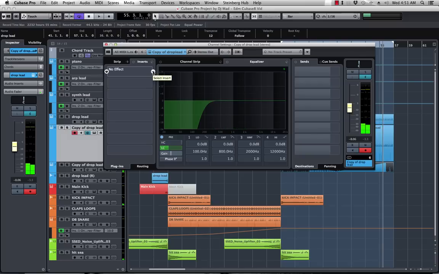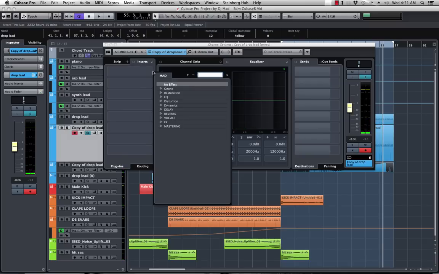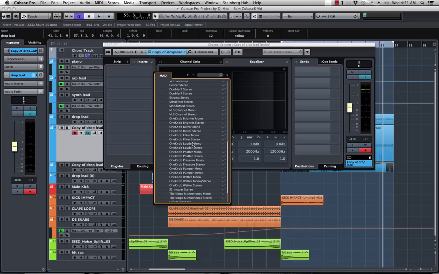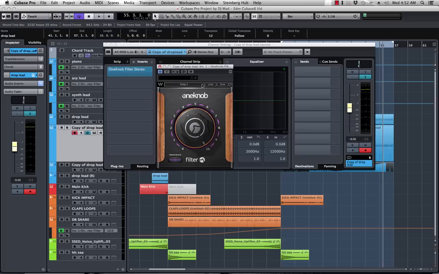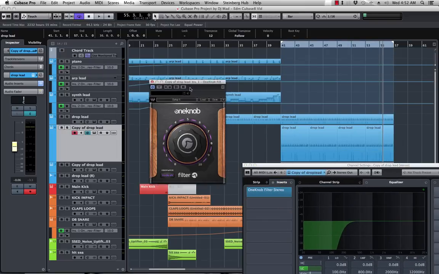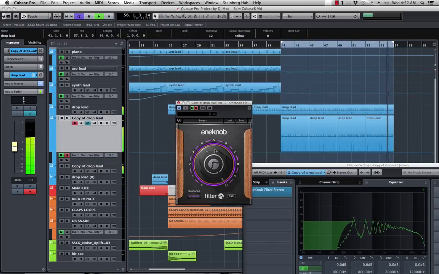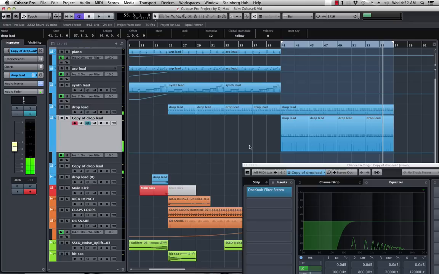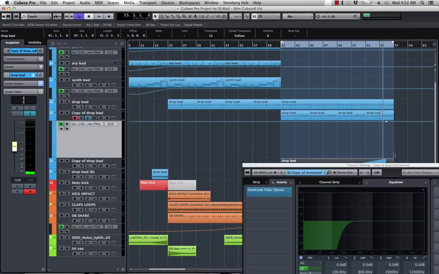Now, one plugin that I always love using, because it's very simple, is the One Knob. Should I go to the One Knobs right here? By Waves. The filter, where is it? One Knob Filter, right here. I love this plugin. So all I gotta do is touch the knob and it automatically opens right up. So this, I'm gonna start filtering.